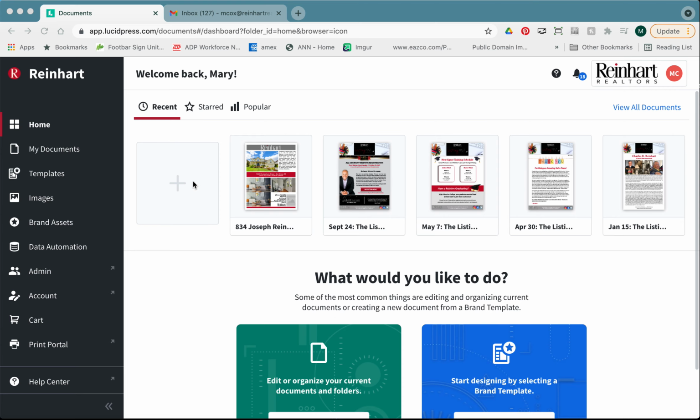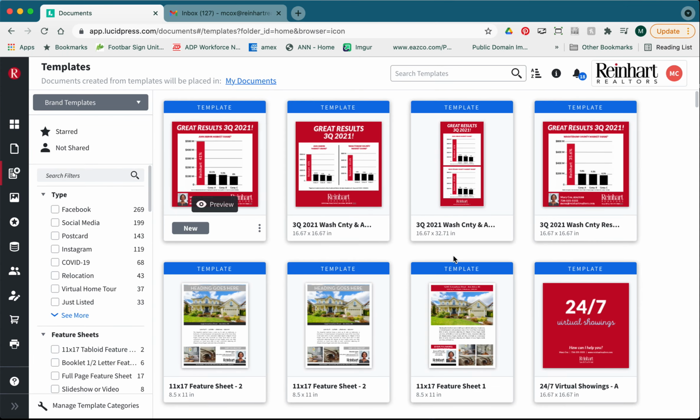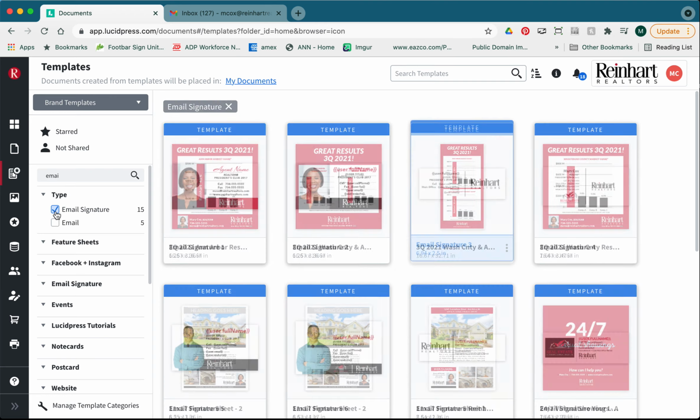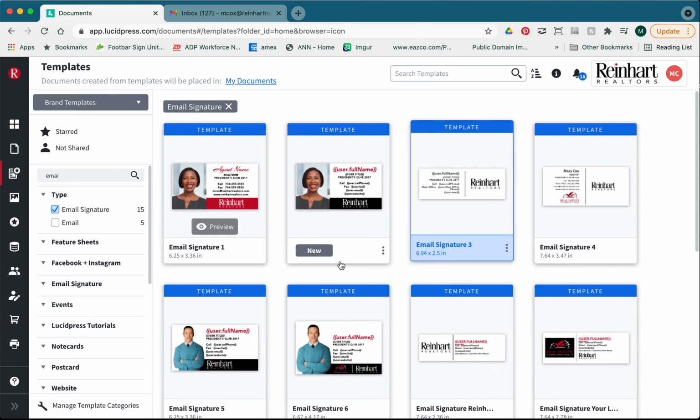Once you're logged in, you'll see this vertical menu on the left hand side, and you can select templates. And these are all Reinhardt's brand templates, and I'm just going to filter. I'm typing in email and then selecting email signature. I am going to choose this one right here because it has a photo, and we can show you how to do that.